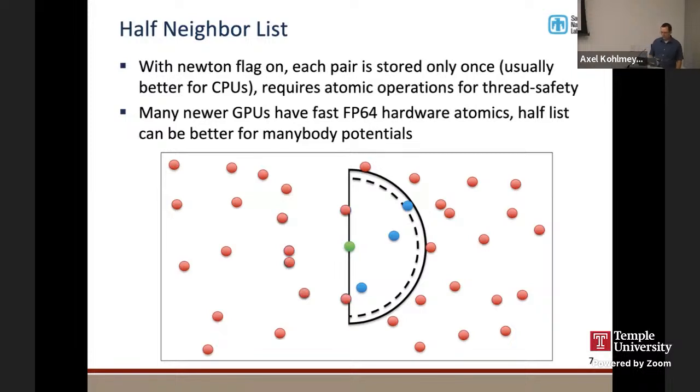So instead of a full neighbor list, this is a half neighbor list, where each pair of interacting atoms is only stored once. This is usually better for CPUs, but it requires atomic operations for thread safety if you're running on a GPU or with multiple threads. That said, many newer GPUs have fast hardware atomics for double precision. And so this half list can be better, especially for many-body potentials. On NVIDIA GPUs, I think the last time I looked at this, it was about equal.